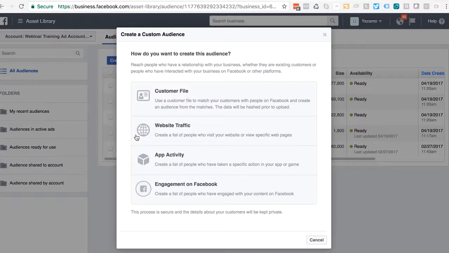Website traffic is when someone visited one of your pages on your website and you have the Facebook pixel on there and it's going to track that, and so Facebook is going to try to match up their profile with the website visit on your profile. So you can build a custom audience based on people who visited a certain page on your website or visited your website in general, or if they purchased something from you, like maybe they hit a thank you page. You can do a custom audience based off of that as well.